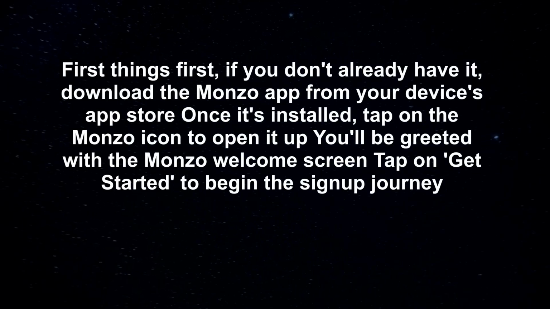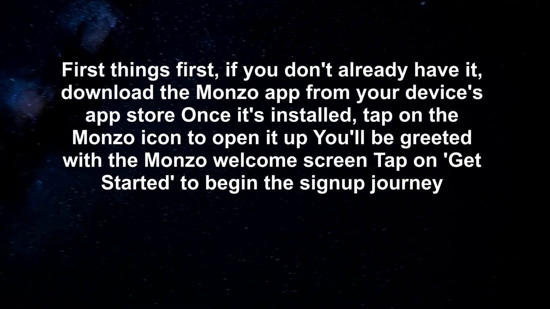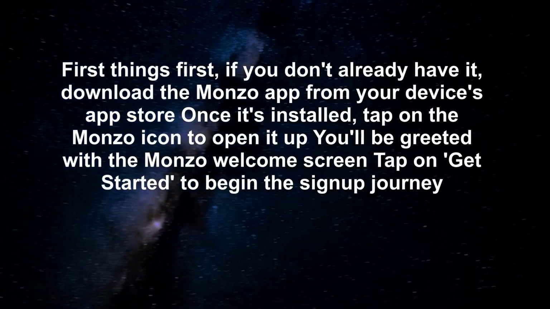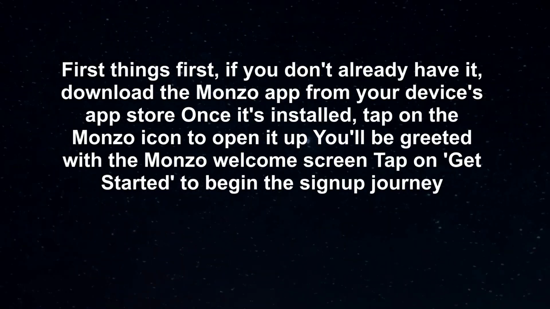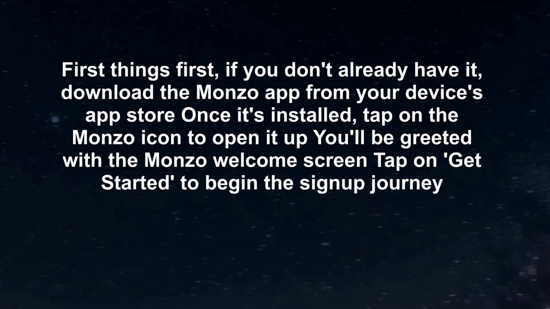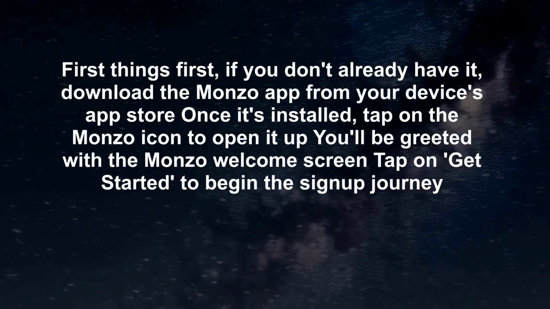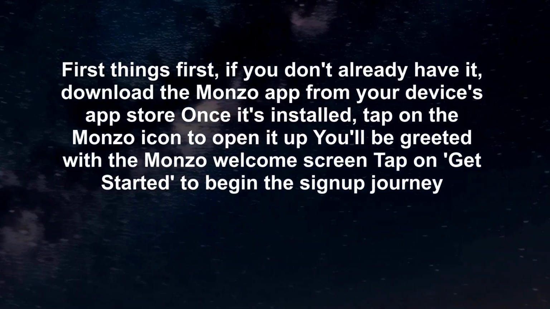First things first, if you don't already have it, download the Monzo app from your device's app store. Once it's installed, tap on the Monzo icon to open it up. You'll be greeted with the Monzo welcome screen. Tap on Get Started to begin the sign-up journey.